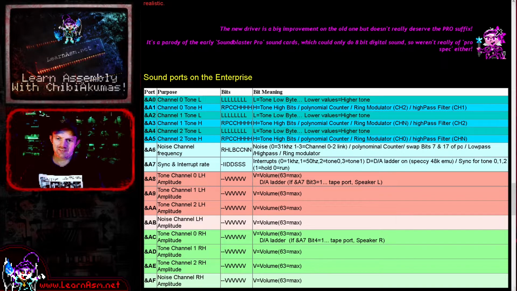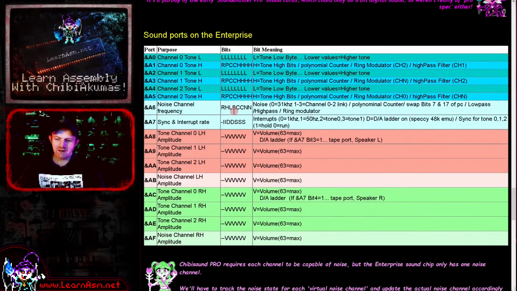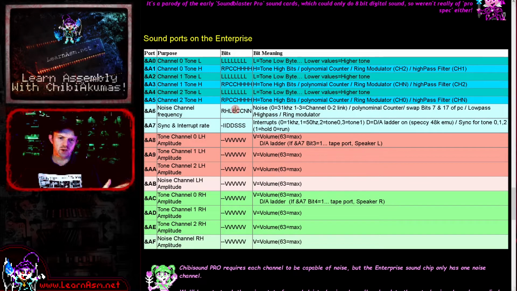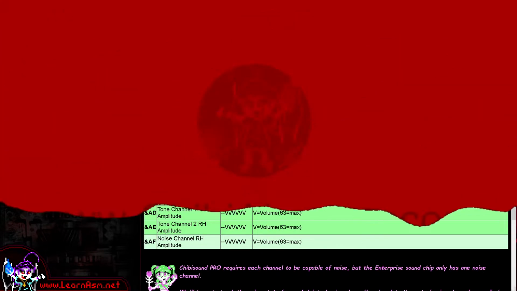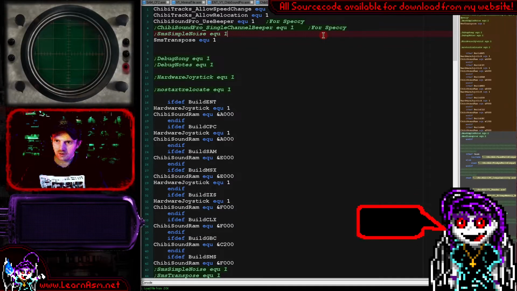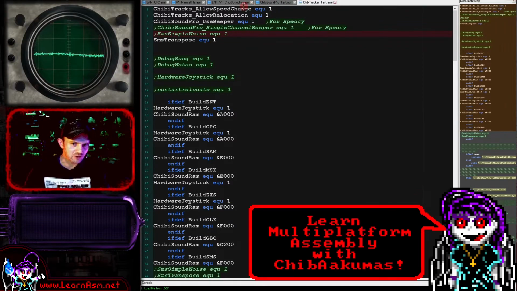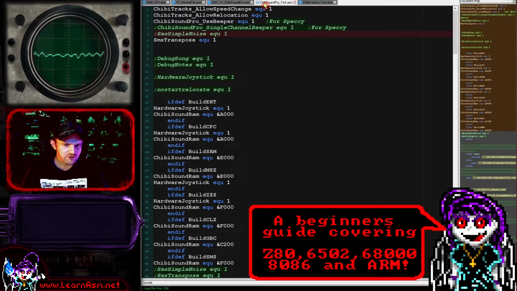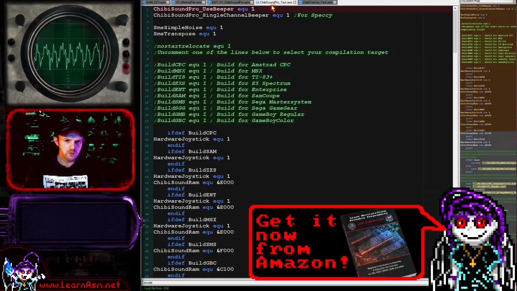Okay, so that's the concept in a very rushed description. Now, we're going to go over and hear some sound examples, and then we're going to look at the source code for the driver, and I'm going to show you how it's been coded to work with this system. Okay, so let's turn on the oscilloscope here. There we go, we've got an oscilloscope, and let's try the ChibiSound Pro test routine.